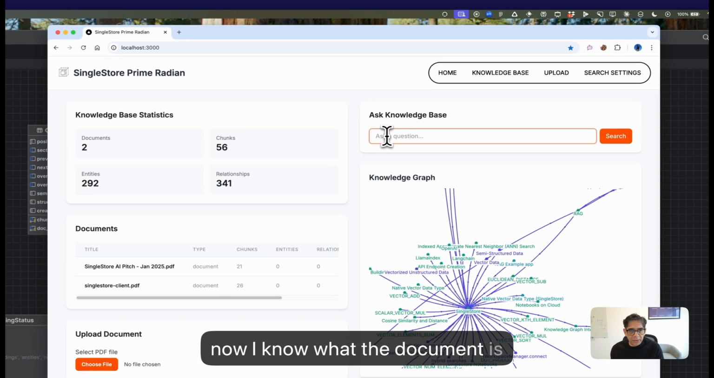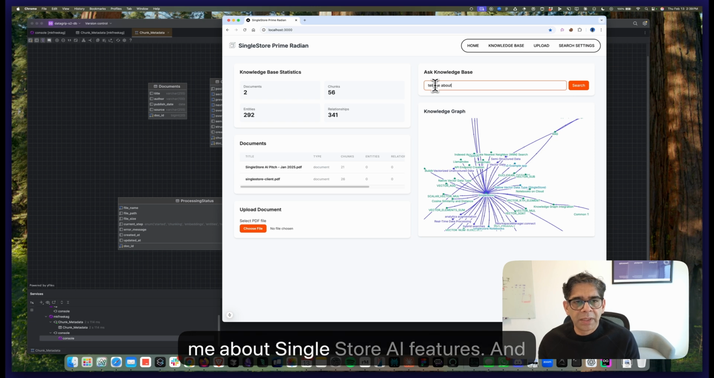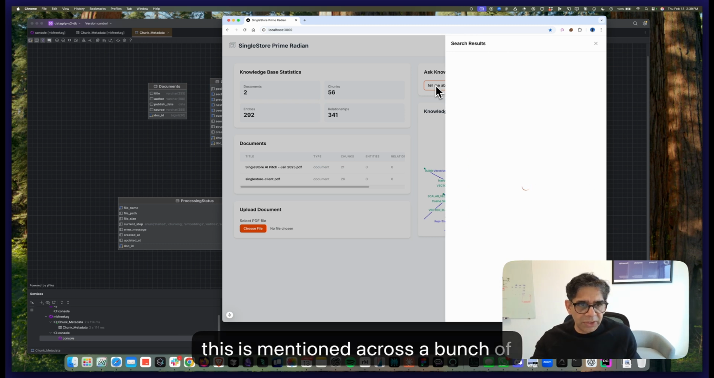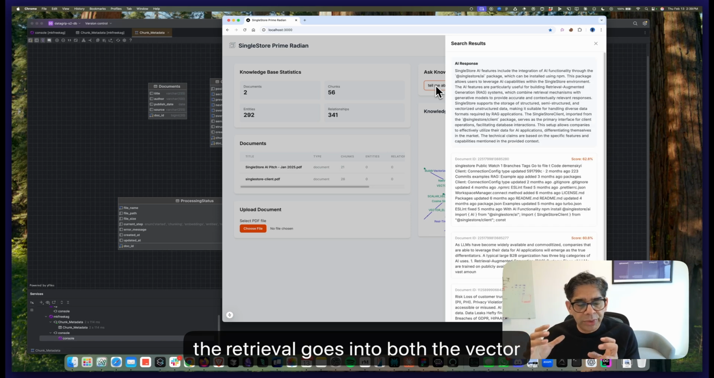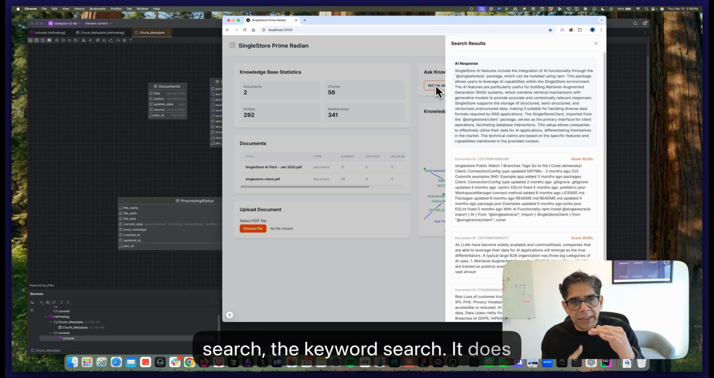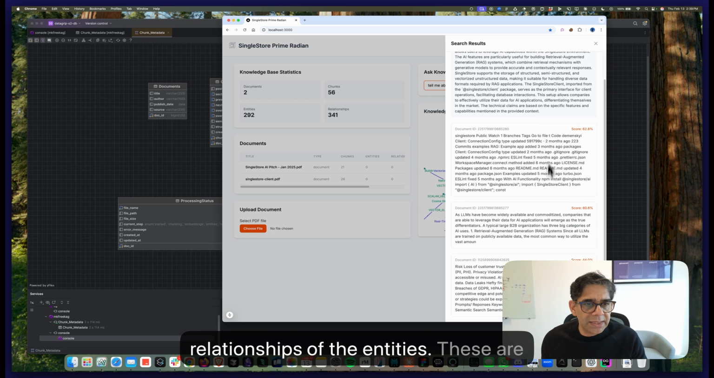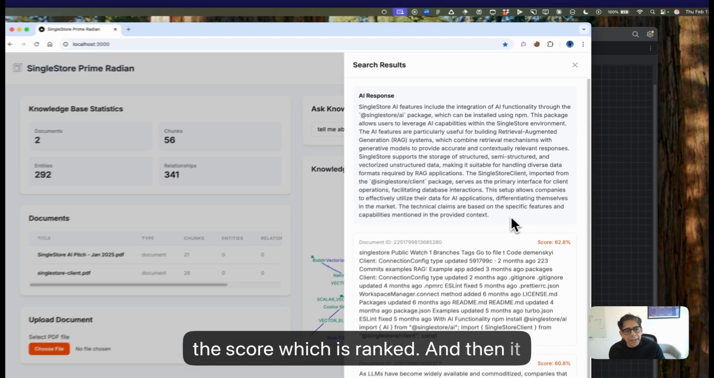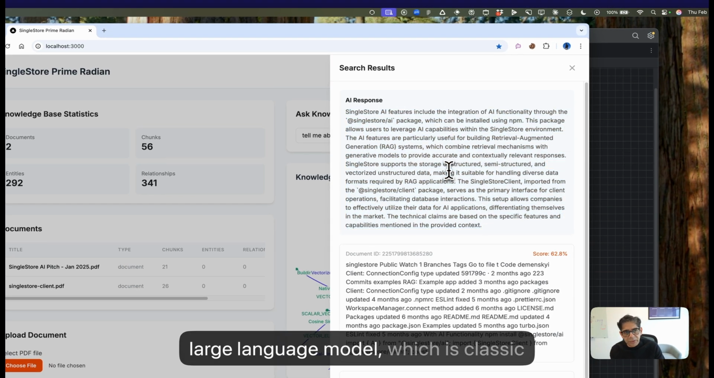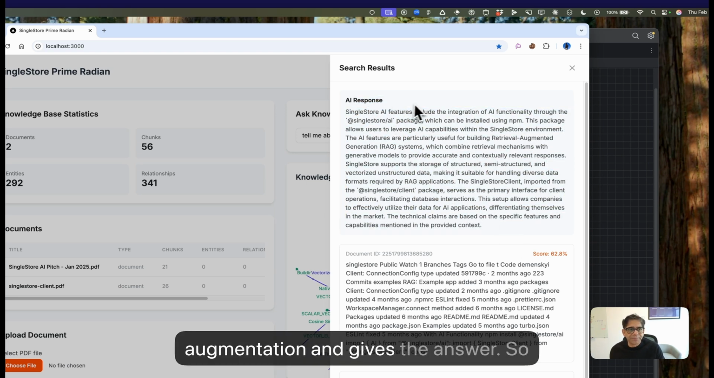So now I know what the document is about. I could ask something like, tell me about SingleStore AI features. And this is mentioned across a bunch of different things within the document. So the retrieval goes into both the vector search and the keyword search. It does re-ranking. It then goes into the relationships and the entities. These are the different search results it finds with the score, which is ranked. And then it creates the context, which it gives to a large language model, which is classic RAG, but now with knowledge augmentation, and gives the answer.